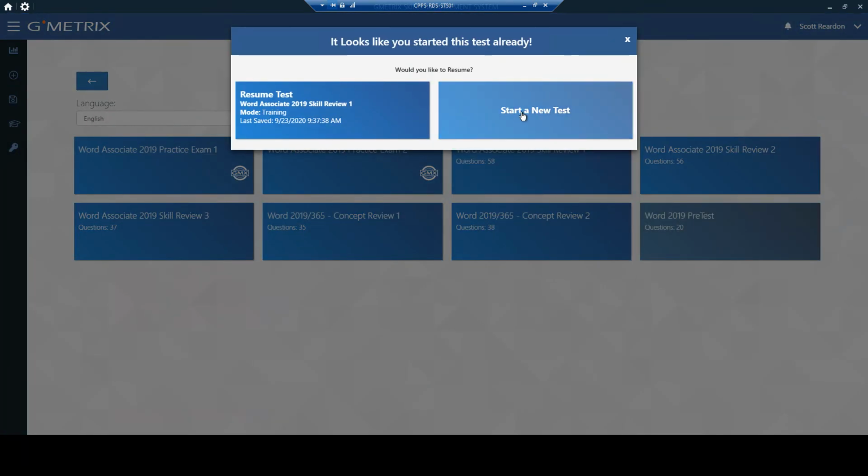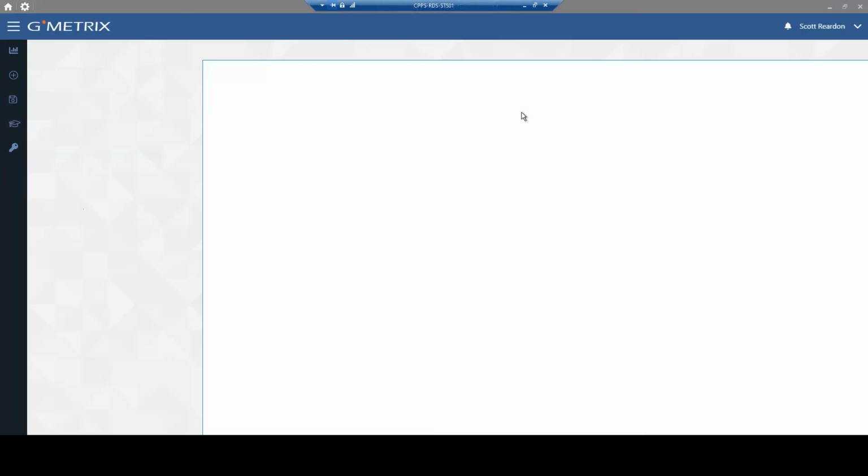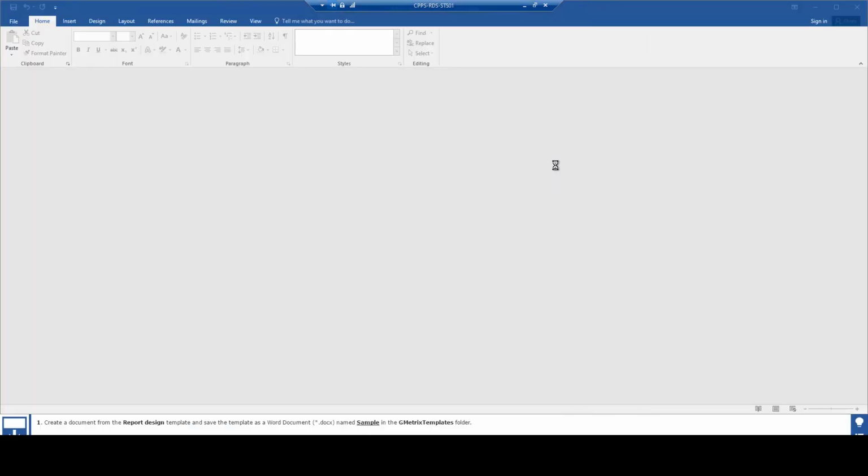And I'm going to start a new test, okay? Now, once you start a new test, next time you go into GMetrix, you want to open up that same test, resume an existing test. And I'm waiting for GMetrix to load. And I think it loaded, kind of, sort of, maybe. Although the documentation looks really strange.